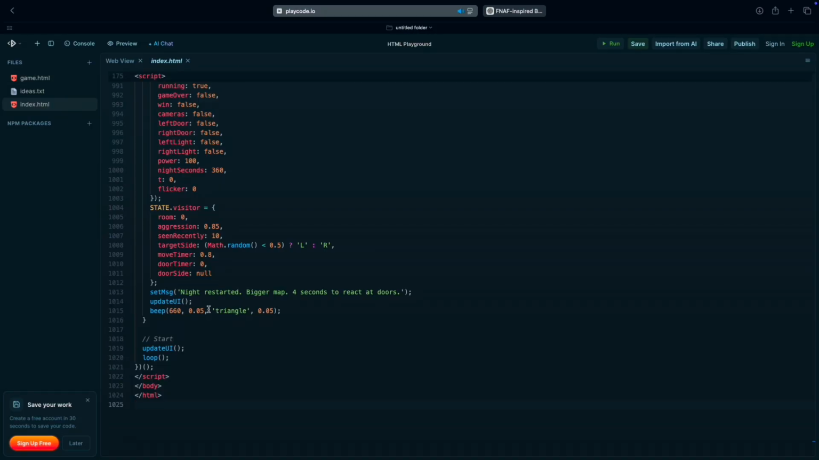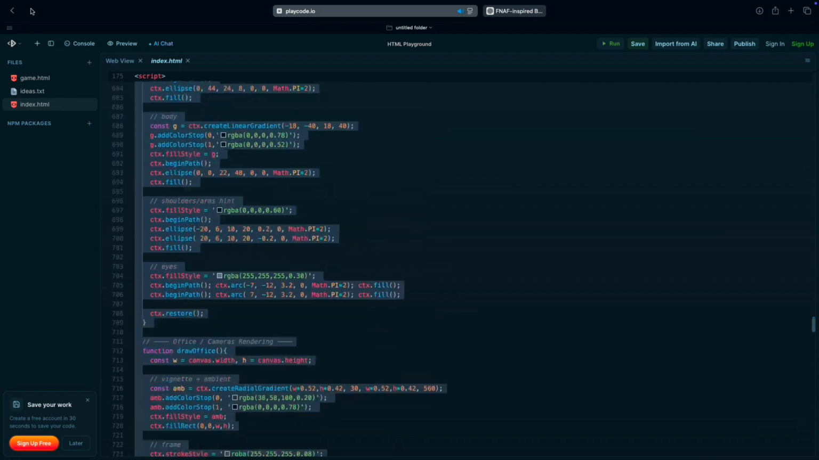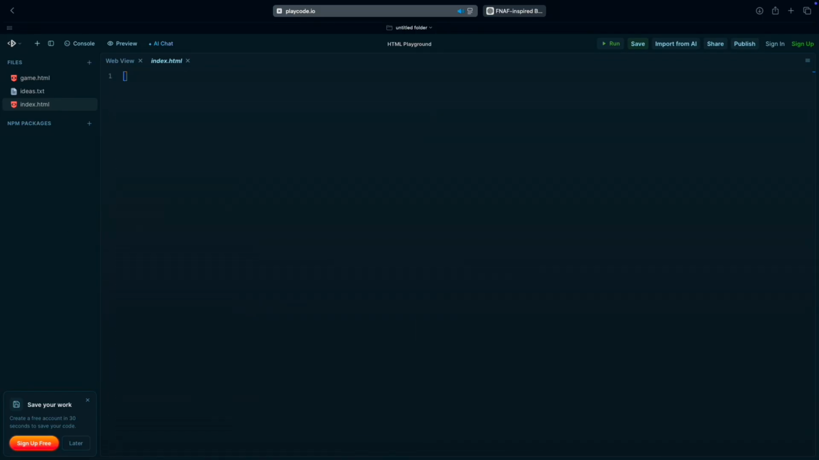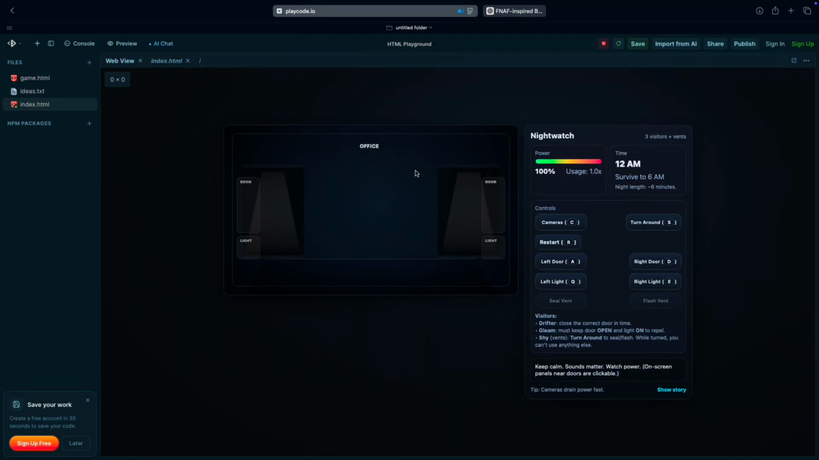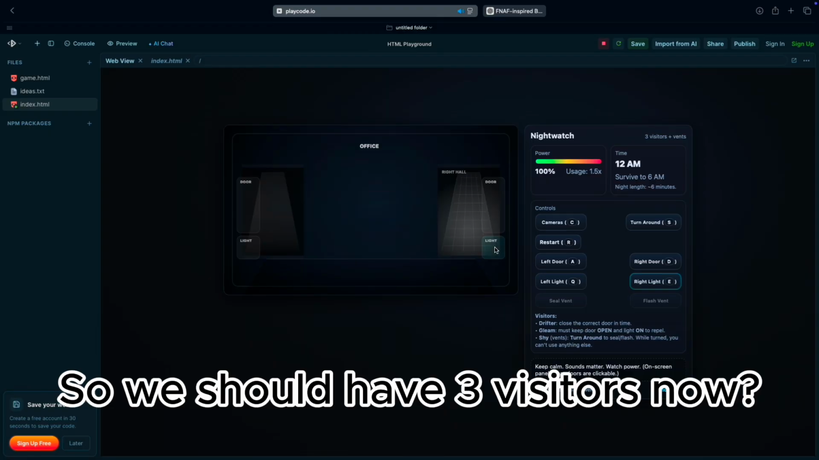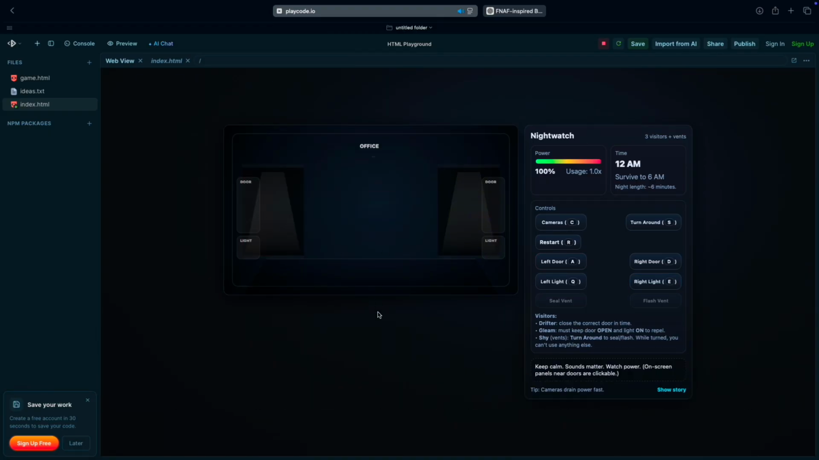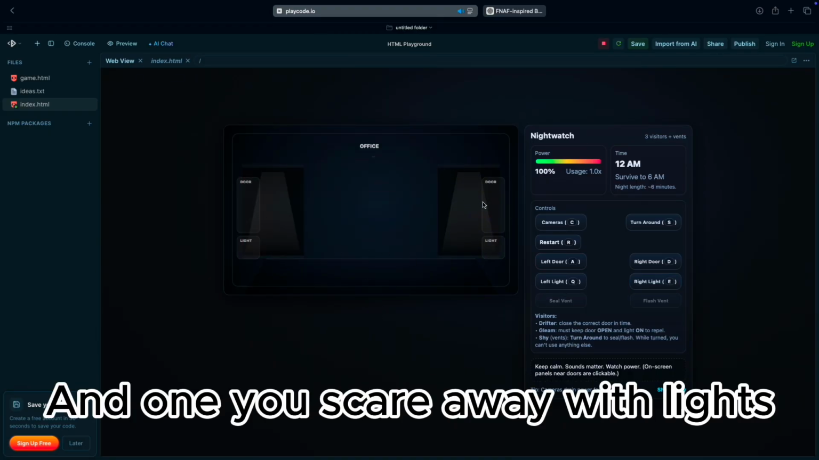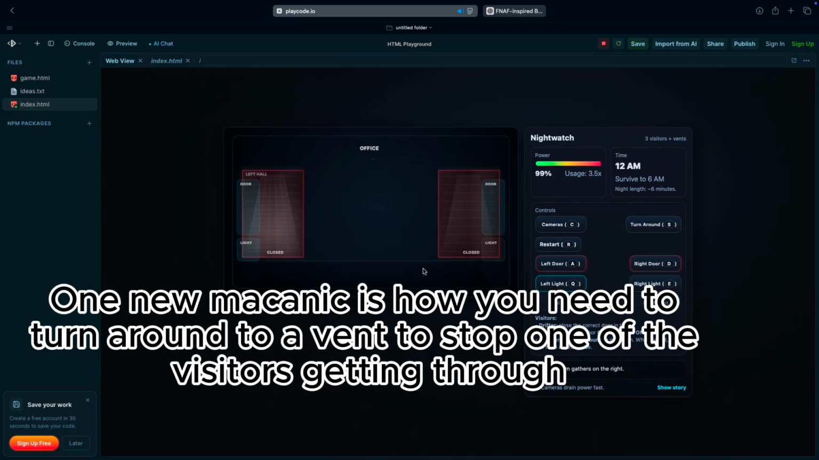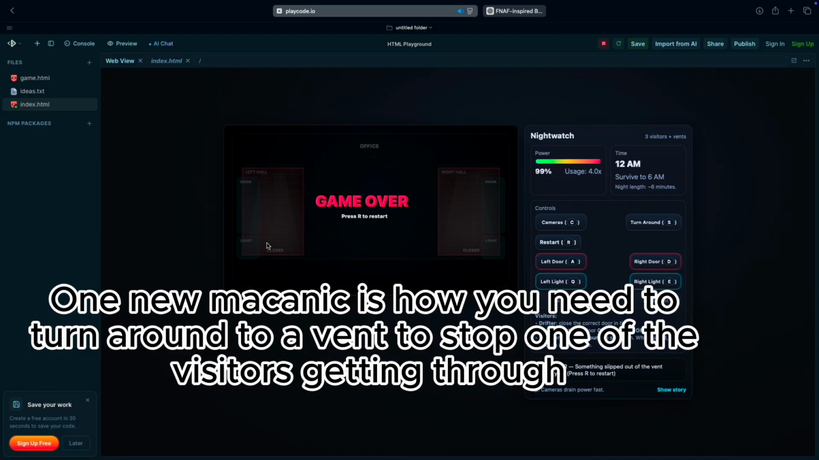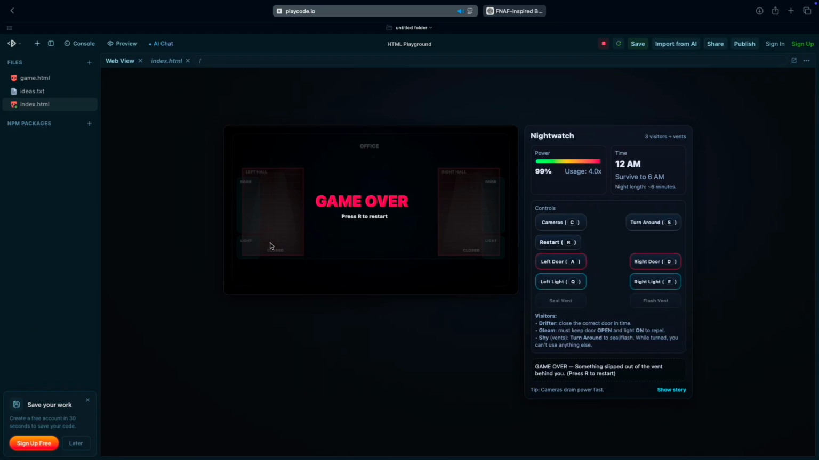One cut later. So as we can see, ChatGPT has added approximately 300 more lines of code. So we should have 3 visitors now, and one you scare away with lights. One new mechanic is how you need to turn around to a vent to stop one of the visitors getting through.